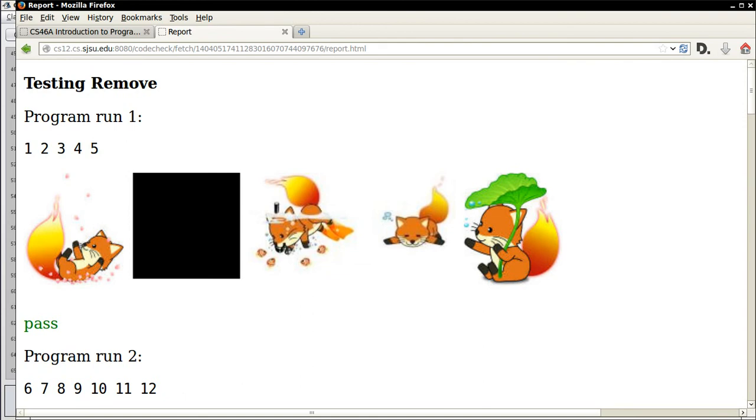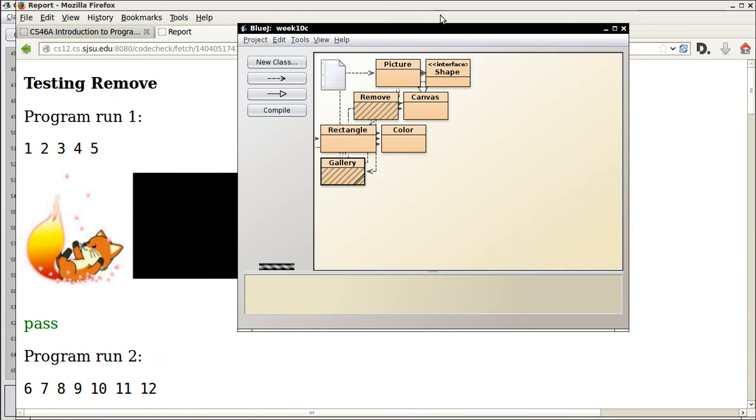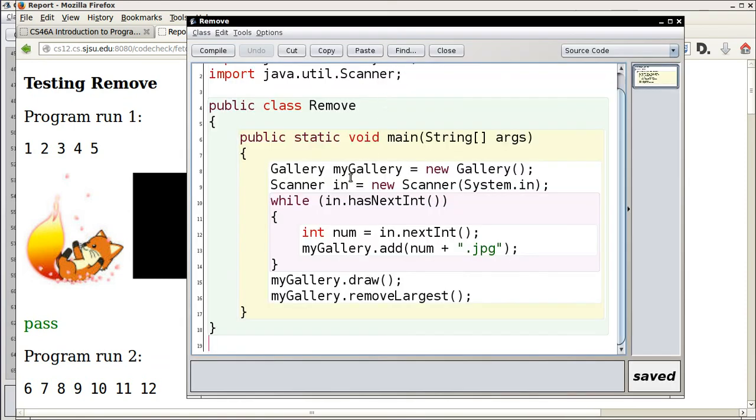Now how can you test this without CodeCheck? Let's see how this goes in BlueJ. So here's the runner. When you look at it, it sets up a scanner that reads from the console, and then it checks whether the next number is an integer. If so, it reads it in, adds the corresponding thing to the gallery, draws it, and calls remove largest.